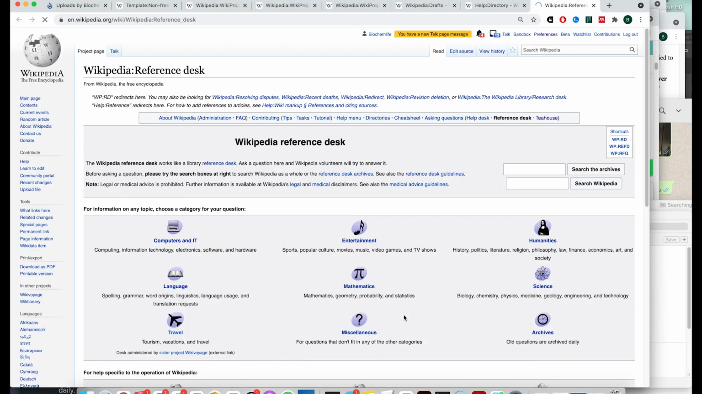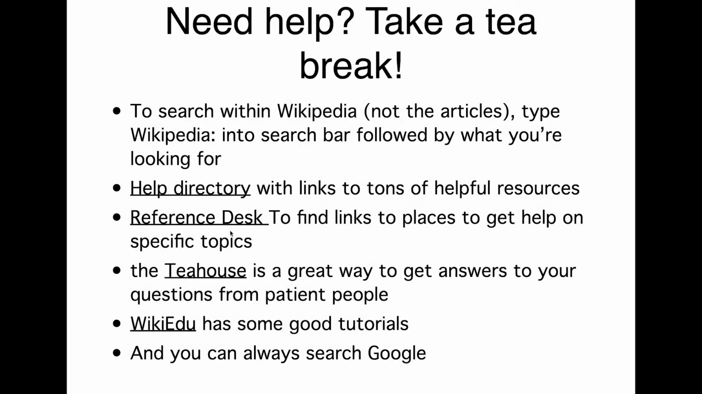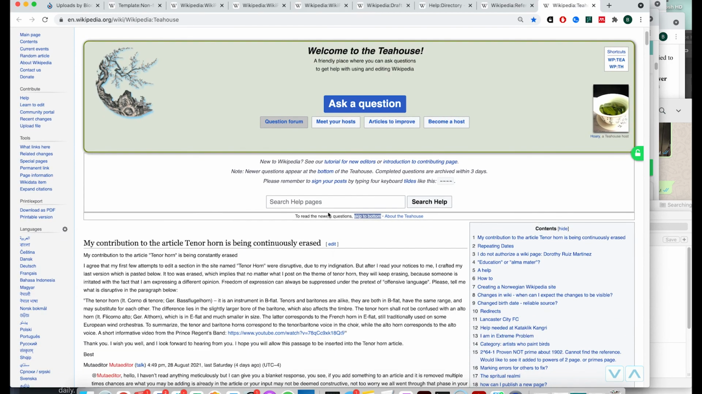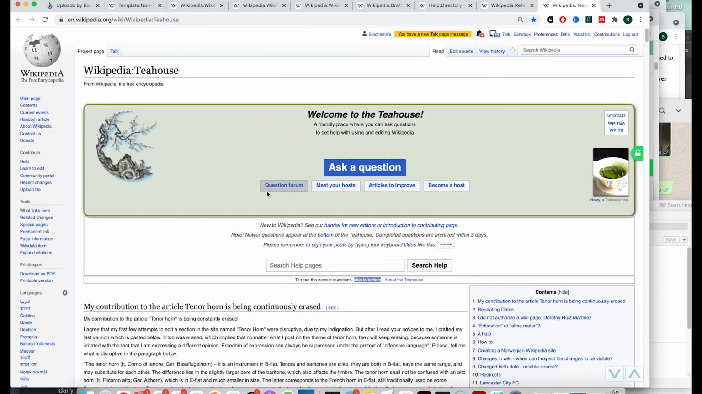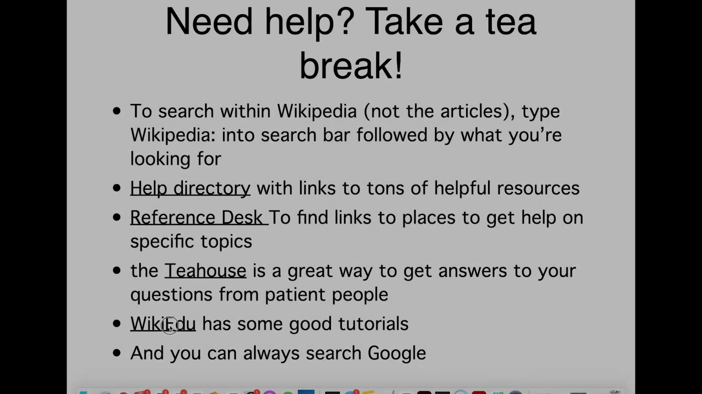Reference desk. There's the Teahouse, which is really great if you have a question. This is really welcoming to newbies. Basically, if you have a specific question, they have volunteers who are going to help answer them. I used that a bunch when I was getting started out. And I also use wiki.edu. They have a training tutorial type thing to help get you started.